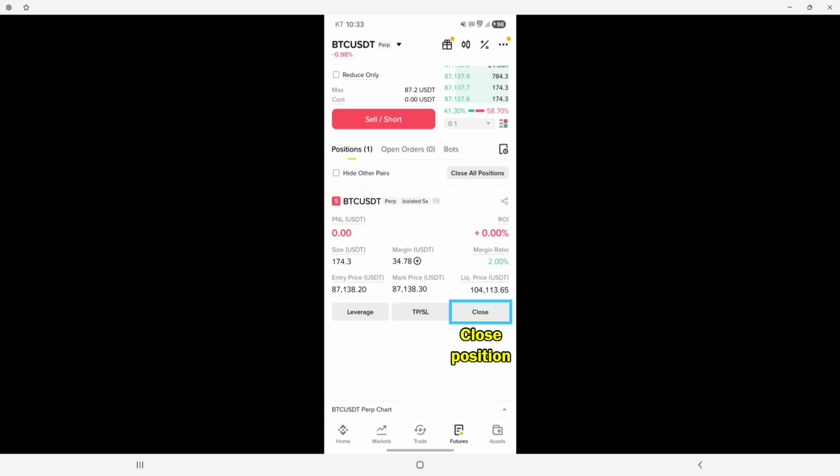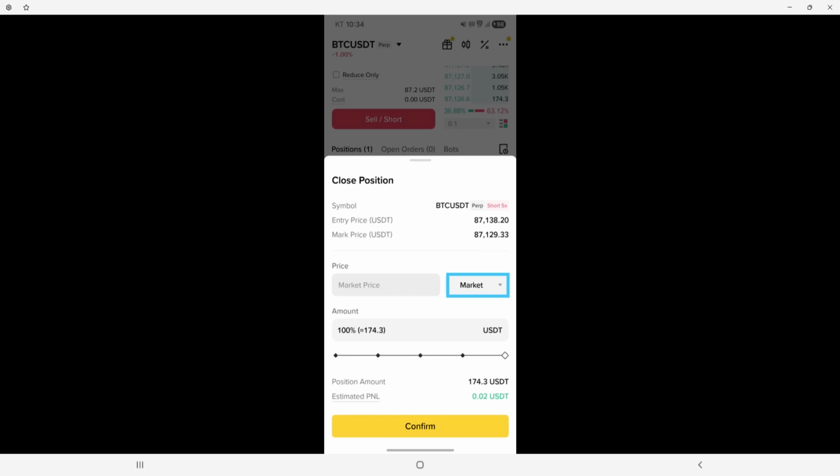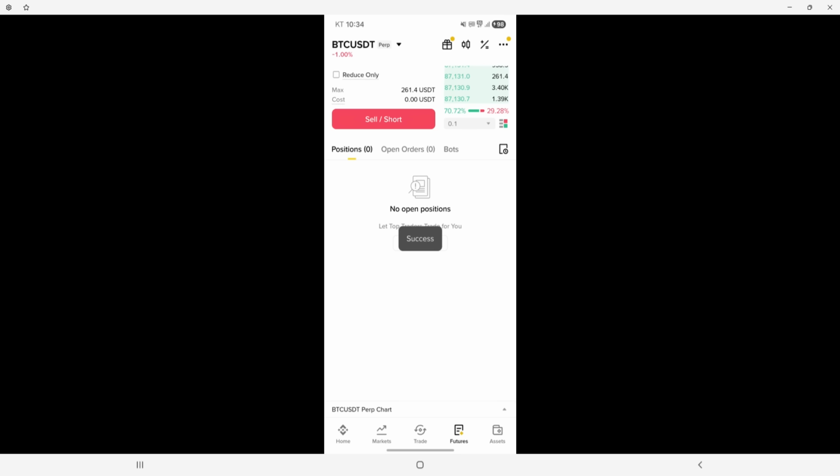Finally, tap the Close button to exit your position. Market closes the position at the current market price, while Limit closes it at a specified price. Enter the closing price and quantity. Then tap Confirm. Your position will be fully closed.